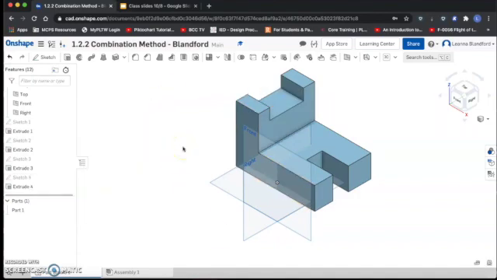So that was our combination method. I'm sorry that wasn't as graceful as my modeling usually is. I was a little distracted by Sadie running around, not going to lie. But in general, that is our combination method.